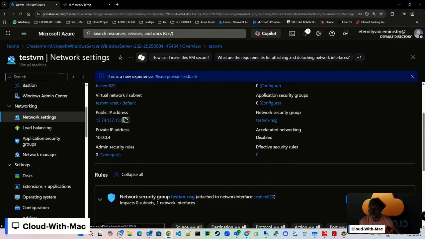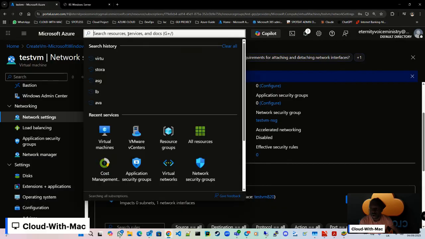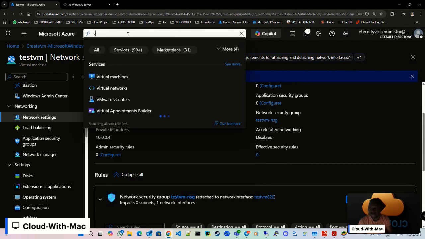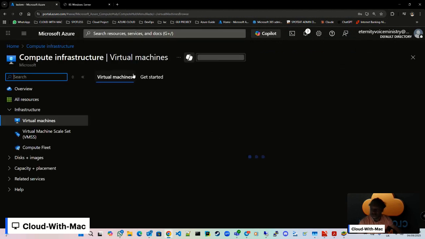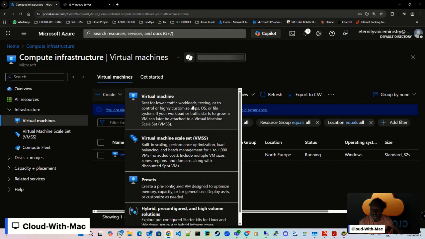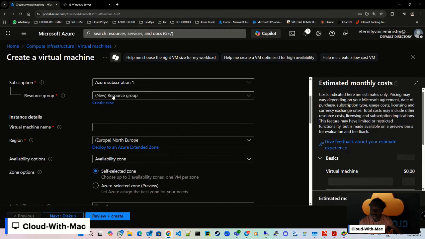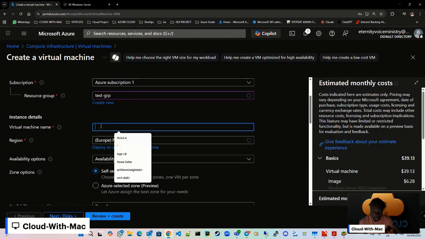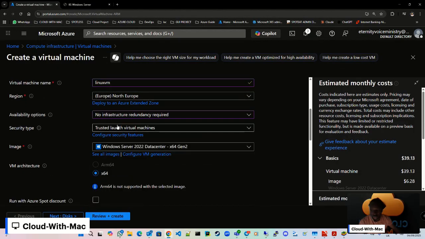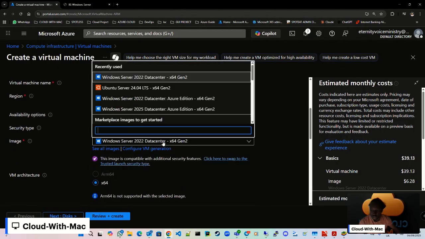What about the Linux? If we want to do the same thing for the Linux, we'll come here and it's the same thing. You type virtual machines, you come here, create, and the subscription, the resource group, the tag, you put here Linux VM, the nodes group, because that is where my resource group is. Availability, no infrastructure. We have done all this a long time.